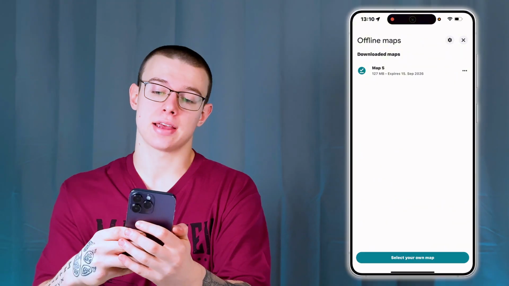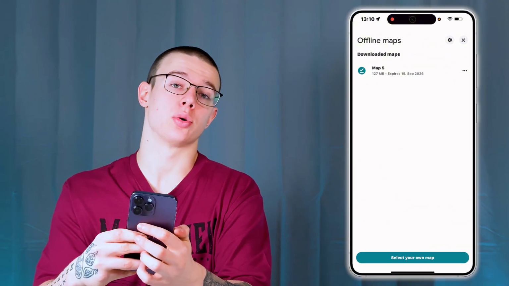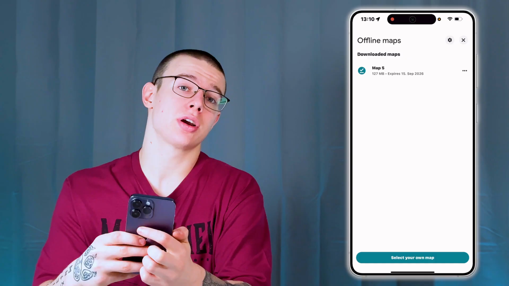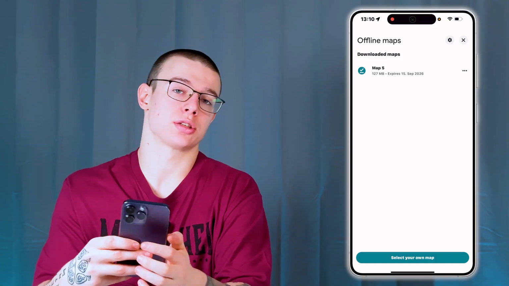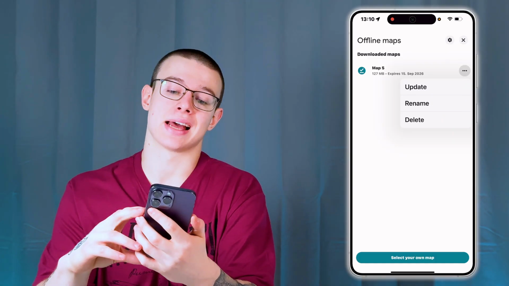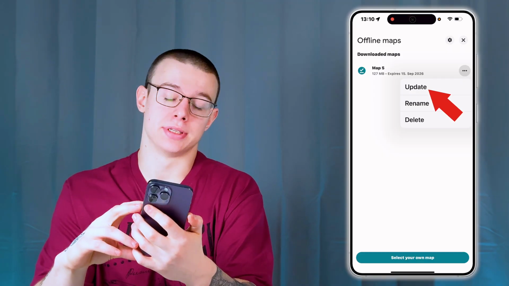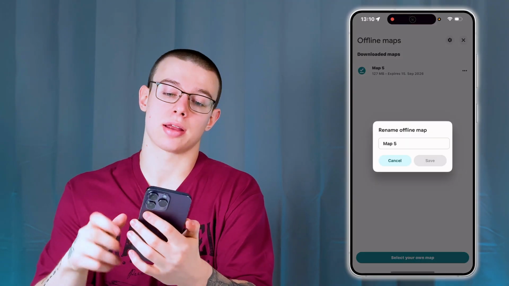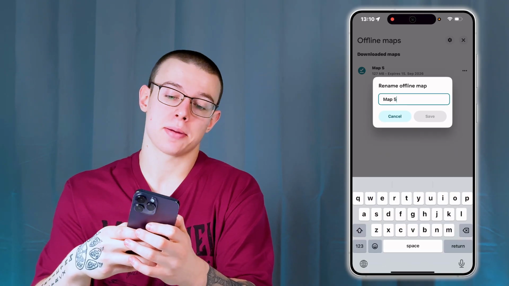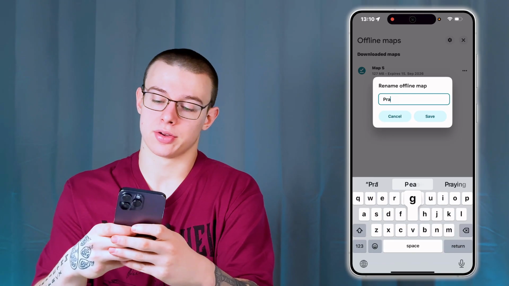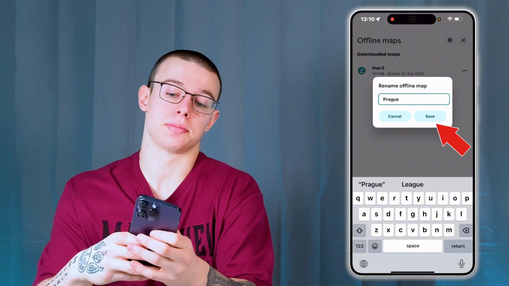Now the saved offline map will be located in the same offline maps menu, and you can also update it when it's probably old just by clicking on the three dots right next to it and selecting the update option. Now you can also rename it, so just click on the rename option, and for example, you can give it a name of the area or of the city. For example, in my case, it would be Prague.